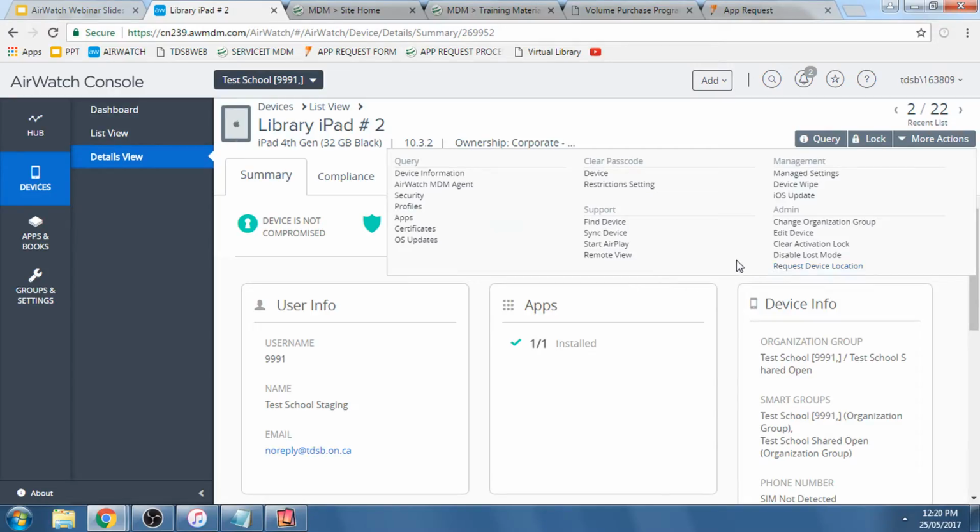But that is lost mode. That's a neat little thing. You can play around with some of the more actions here. Find device is where you would track the location of the device. We have that turned off right now just for security reasons. We don't have that enabled. We don't want to have any concerns regarding privacy with that.